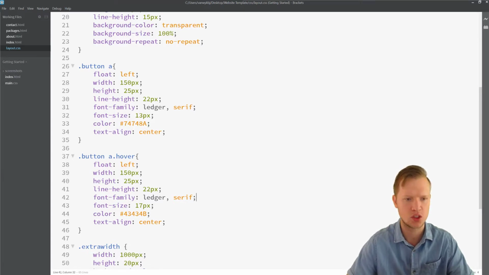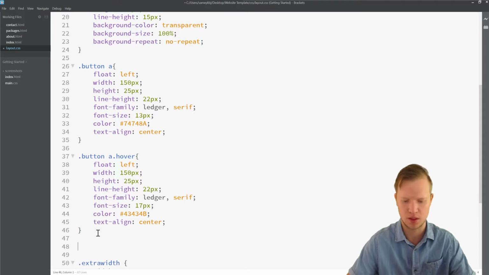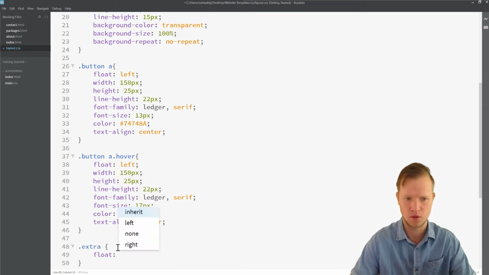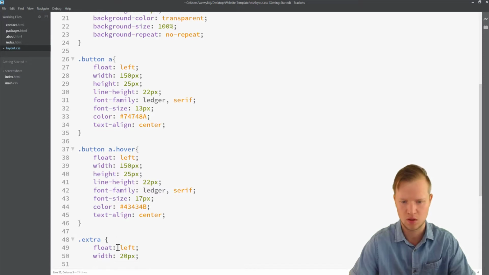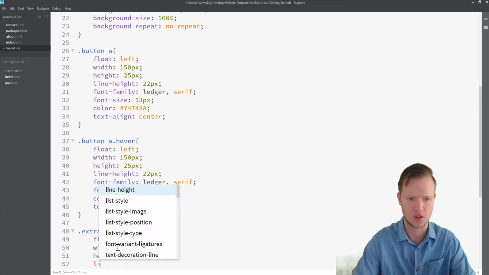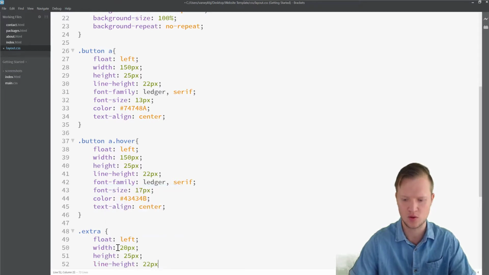Okay, then we also just need to do that extra styling, that extra class, that last one extra, and we're almost done. I know this is a long tutorial going on 24 minutes already. So extra, so I'm going to have a float here, float left. I'm going to add a width of 20. I'm going to have a height of 25. The same line height of 22.